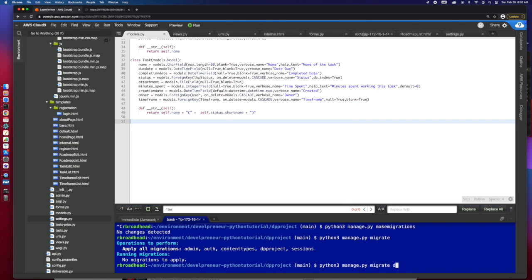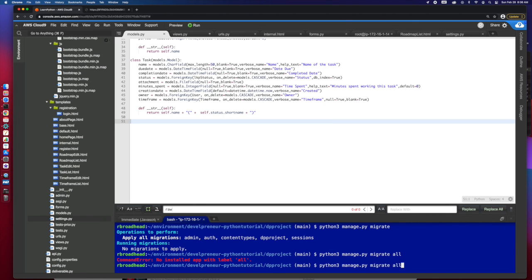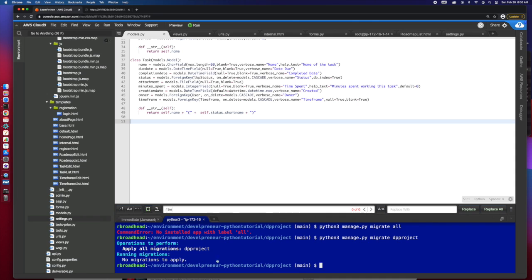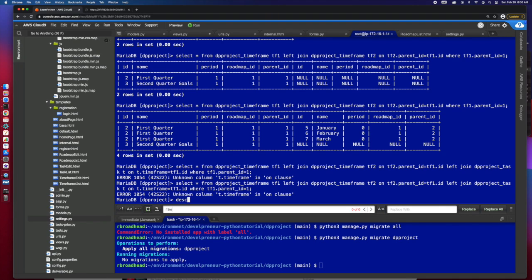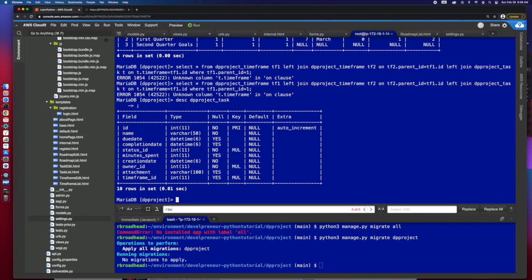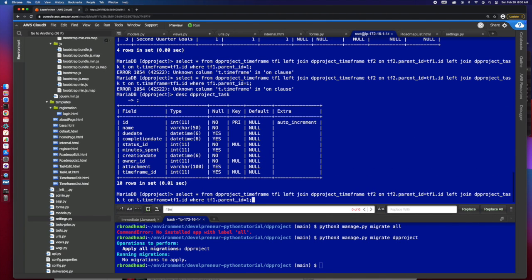Can I do all? Oh, it says none. So let's just make sure one more time. If I do DP project, yeah, there's no migrations to apply. Okay, so let's go take a look back at my query. It says unknown column T at time frame. So if we describe DP project underscore task, oh, it's time frame ID, my mistake. So we need to do the time frame ID.